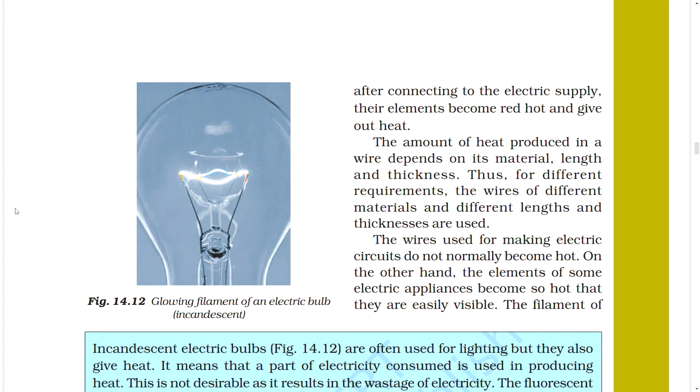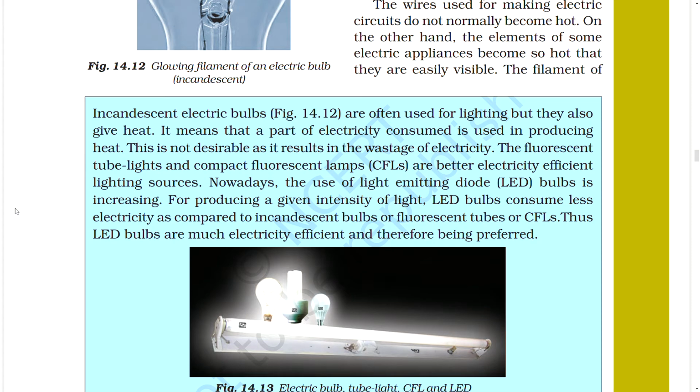The filament of incandescent electric bulbs is often used for lighting, but they also give heat. It means that a part of electricity consumed is used in producing heat. This is not desirable as it results in the wastage of electricity. The fluorescent tube lights and compact fluorescent lamps (CFLs) are better electricity efficient lighting sources. Nowadays, the use of light emitting diode (LED) bulb is increasing. For producing a given intensity of light, LED bulbs consume less electricity as compared to incandescent bulb or fluorescent tubes or CFLs. Thus, LED bulbs are much electricity efficient and therefore being preferred.